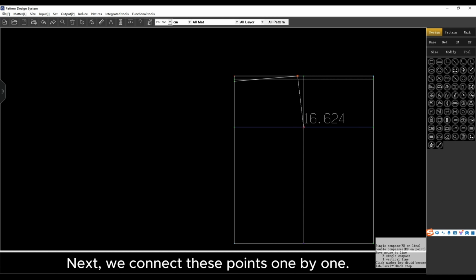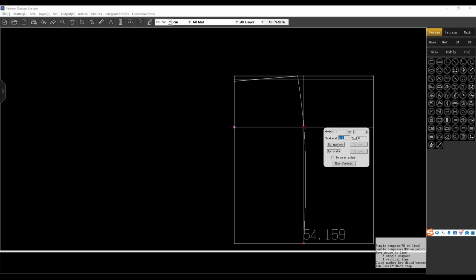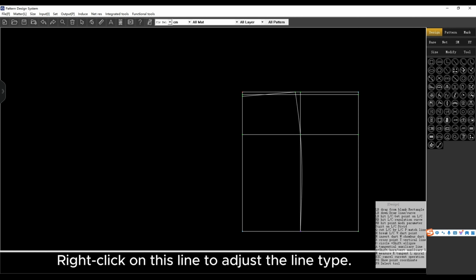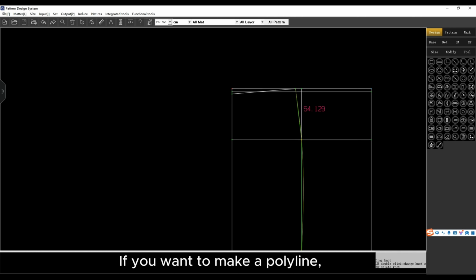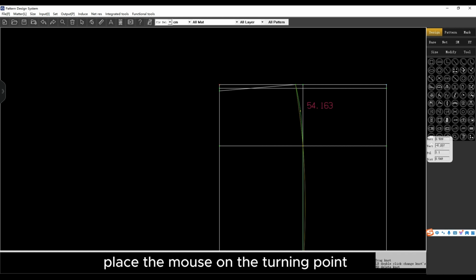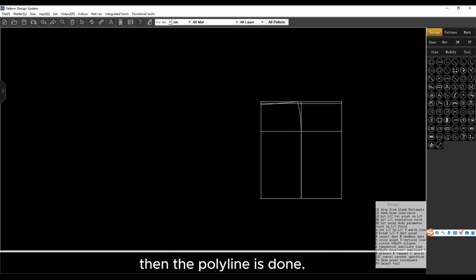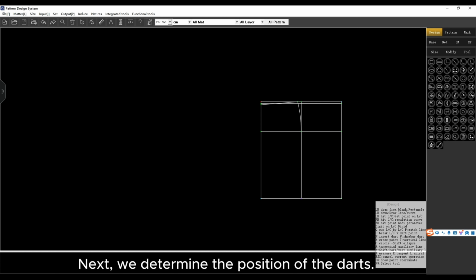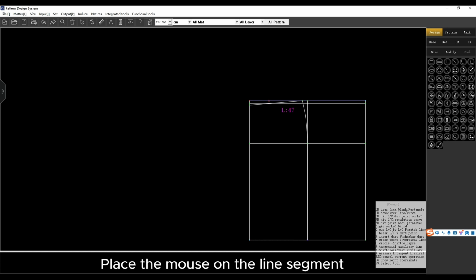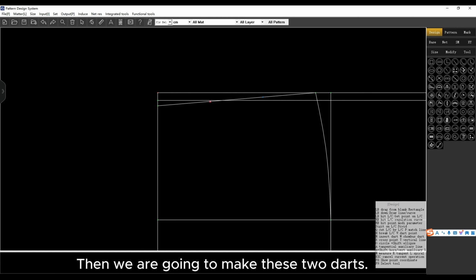Next, we connect these points one by one. Right click on this line to adjust the line type. If you want to make a polyline, place the mouse on the turning point and double click. Then the polyline is done. Next, we determine the position of the darts. Place the mouse on the line segment and press 3 on the numeric keypad, and the line segment is trisected. Then we are going to make these two darts.